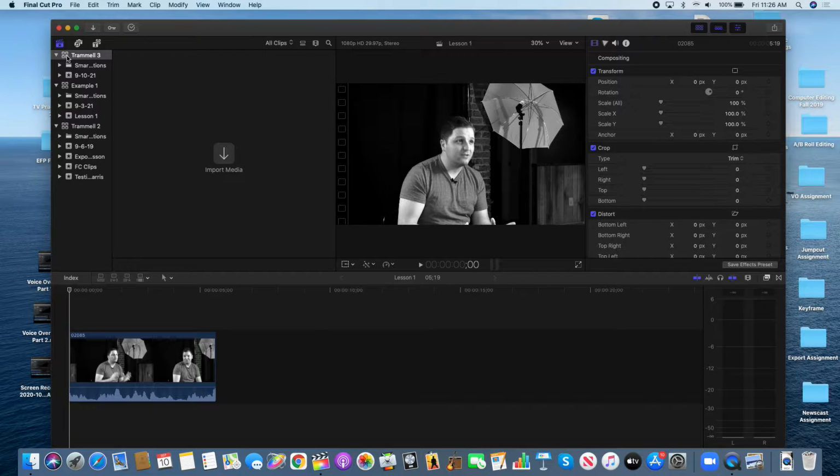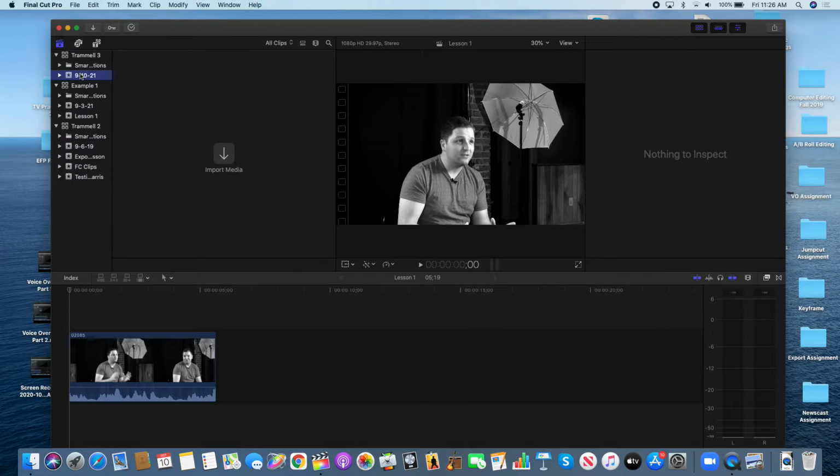You see this little Foursquare looking thing that says Tramiel 3? That's the icon for my library. So this right here is the icon for an event. It automatically makes one for you, but I'm going to show you how to manually make it because you won't be making libraries all the time. You'll probably just do it maybe once or twice, on whatever computer that you're using. But you'll have a lot of projects that you do in this class.